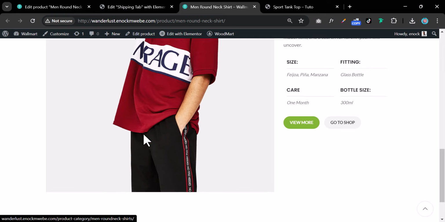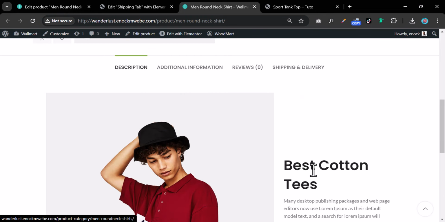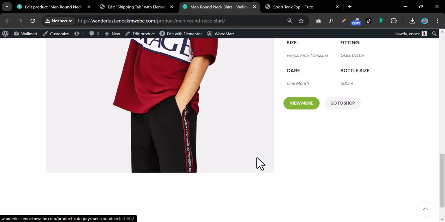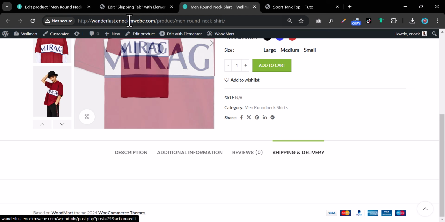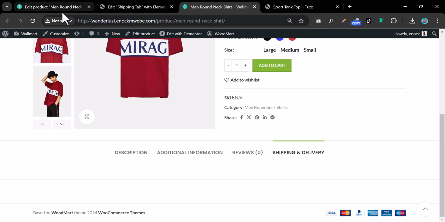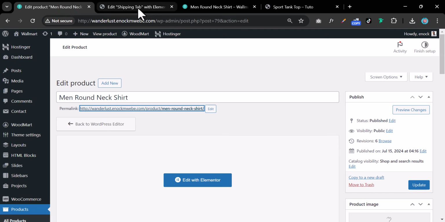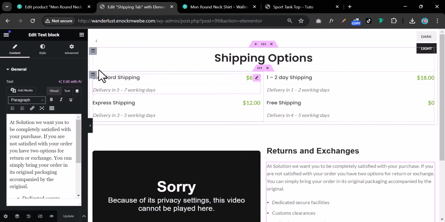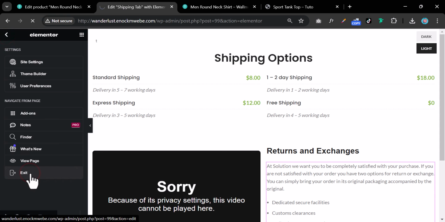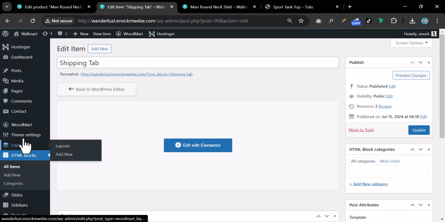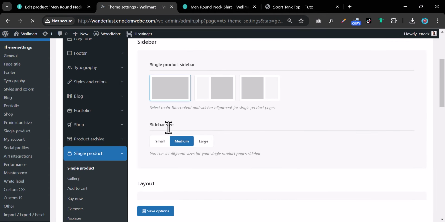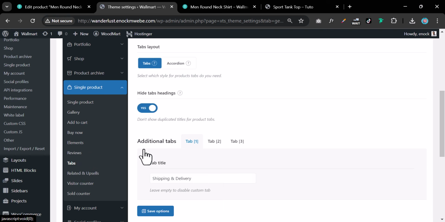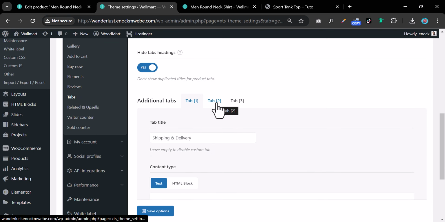So we have the best cotton tees product section that's there right now. The shipping and delivery is not yet added. So to add this section right here, it's not actually hard, but what we need to do now that we have created this in Elementor is exit out of this, then come to theme settings, then come to single product.